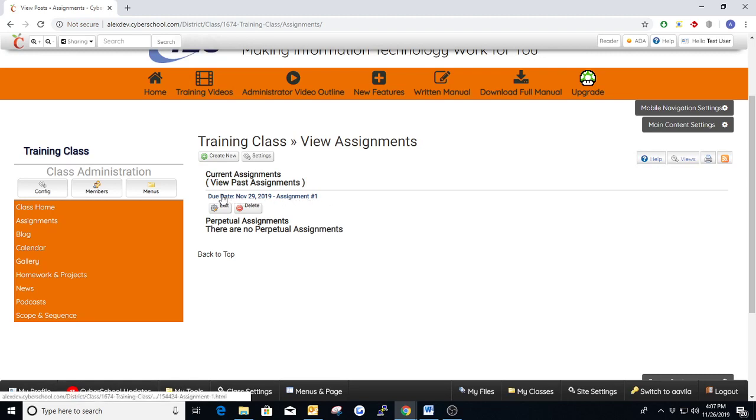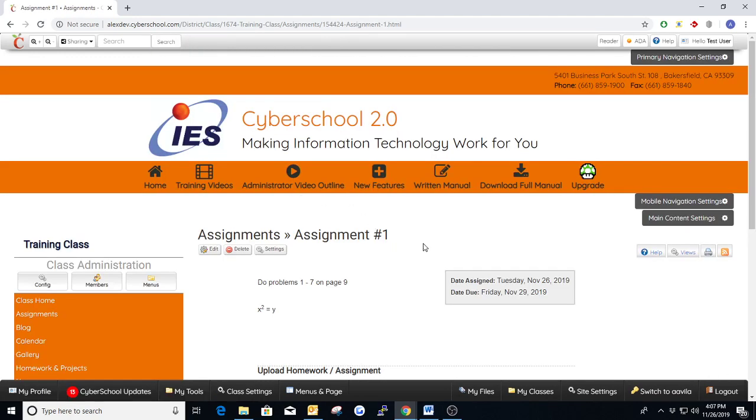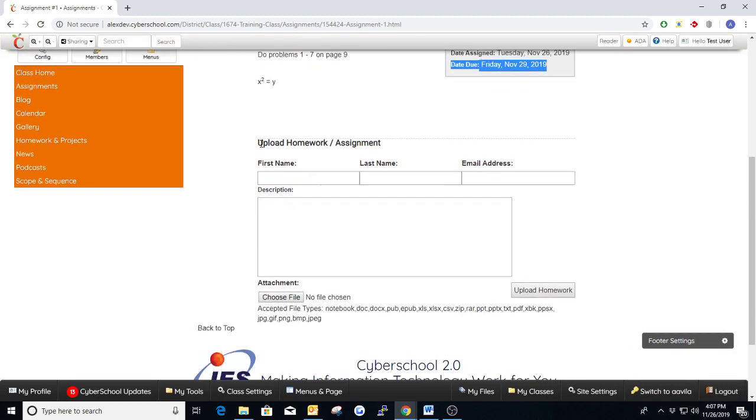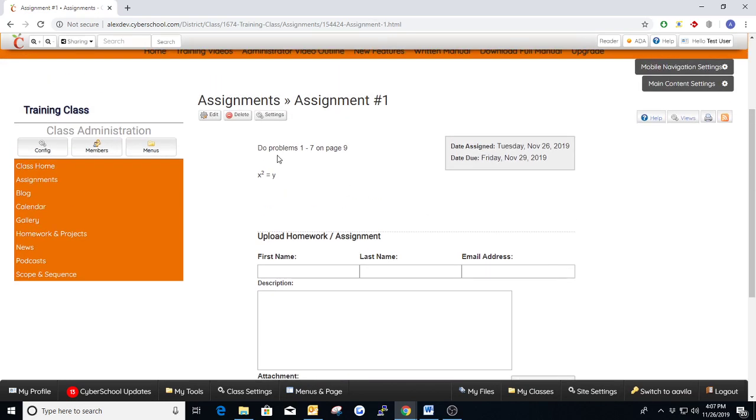And we're going to see this due date, November 29th, 2019, Assignment 1. And I can go ahead and click into that. And here is that description, do problems 1 through 7 on page 9, x squared equals y. The date it was assigned, the date it's due, and here's that upload homework or assignment here. First name, last name, email address, a description. They can choose a file from their local machine, and when they click upload homework, it'll be sent straight to the email address that was specified there.